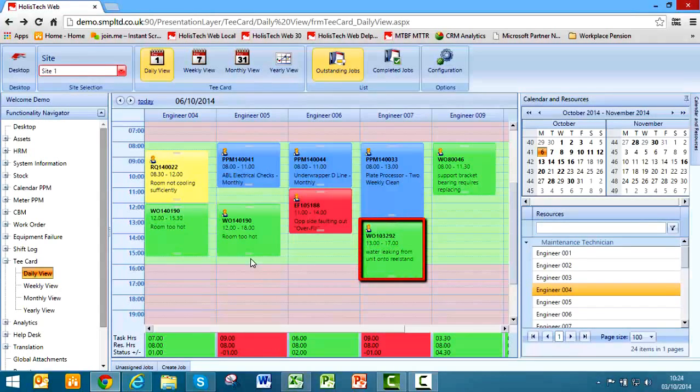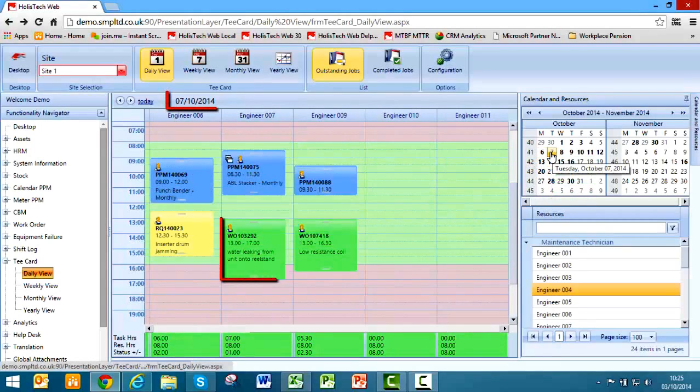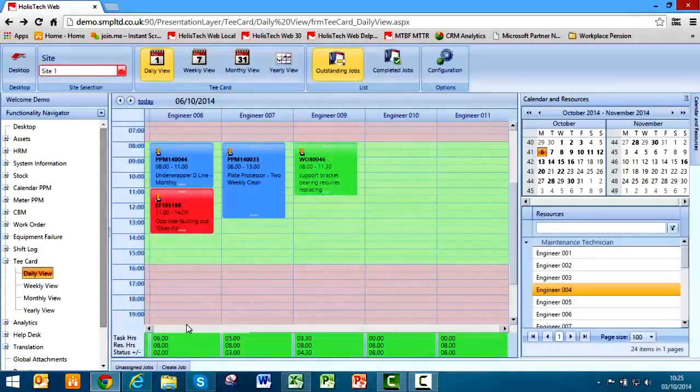Here you can see a work order assigned to Engineer 7 on Monday the 6th of October. This can be dropped via the calendar onto Tuesday the 7th of October, or any other date for that matter. The job now appears on Tuesday the 7th of October, but is still assigned to the same engineer. Click on the calendar to return to the original date.